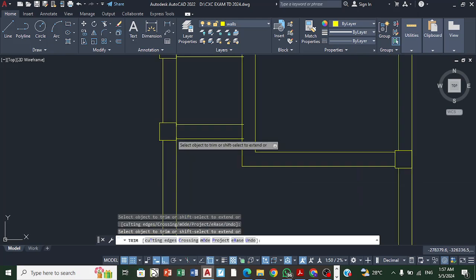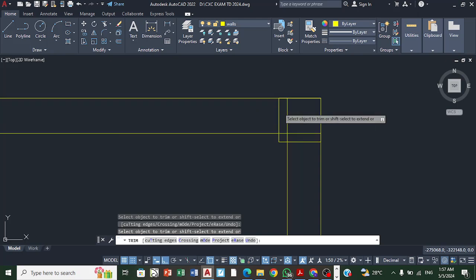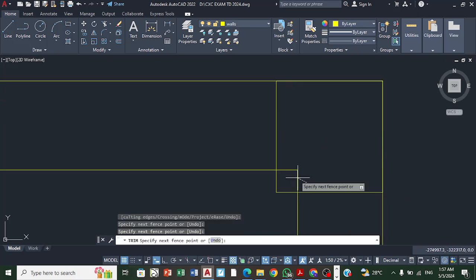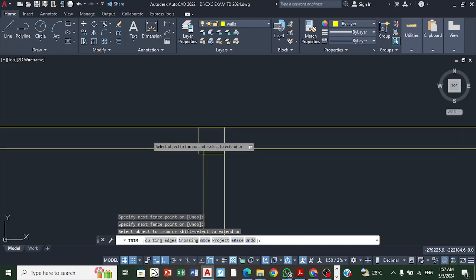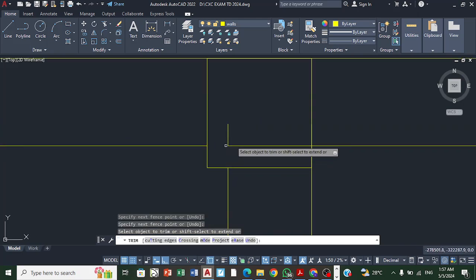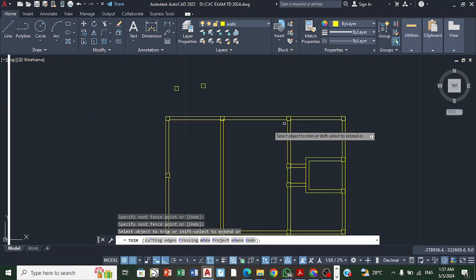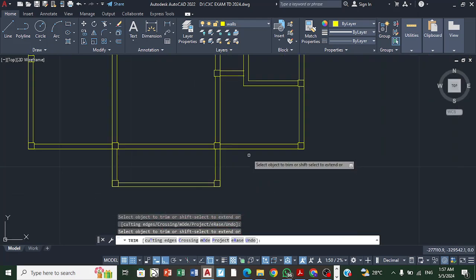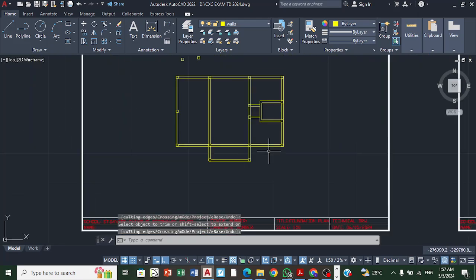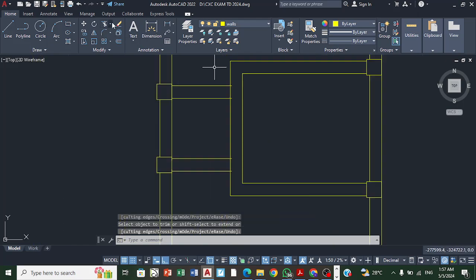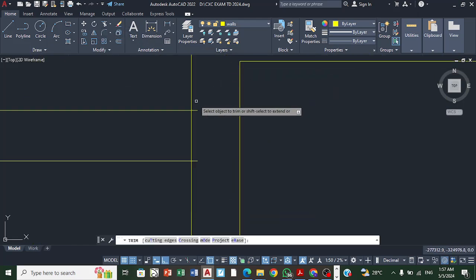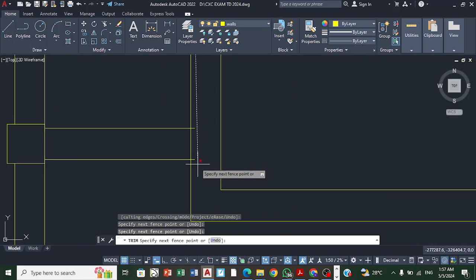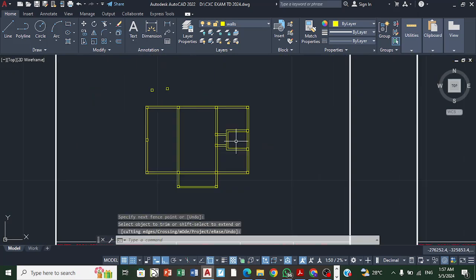Right, I'm trimming up, cleaning up all of my columns. Right, you're going to see why I'm doing that. Solid concrete. Nice. Right, so all my columns are looking nice.